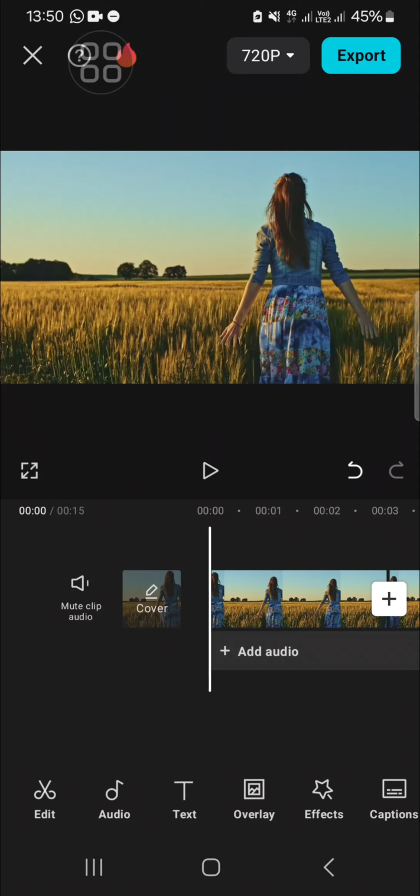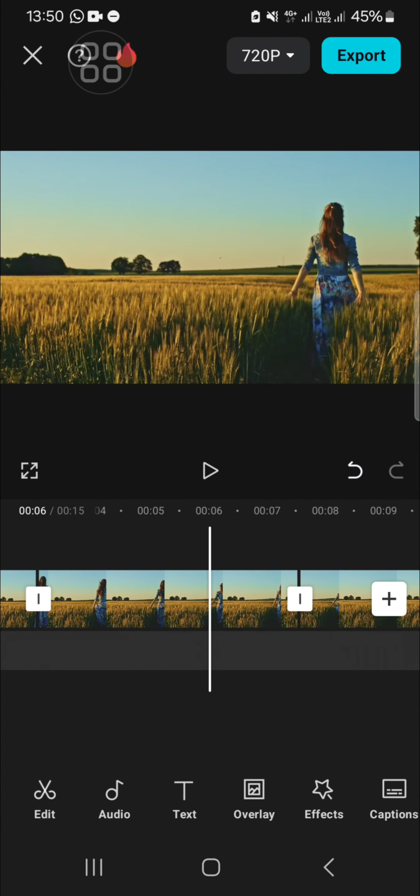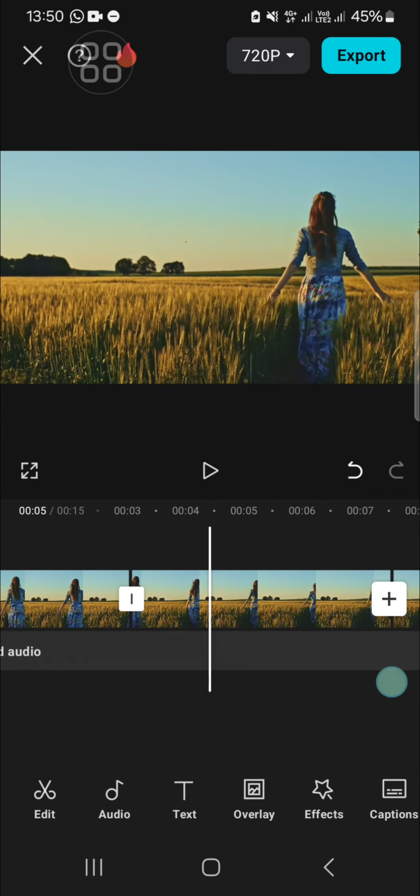In today's tutorial, I'm going to show you how to create cinematic video transition on CapCut Mobile. Okay, let's get into it guys. I have created a project in my CapCut application, and as you can see, I have added my videos to this project, and I'm going to create cinematic video transition for this video.